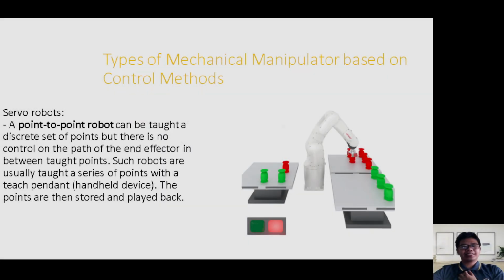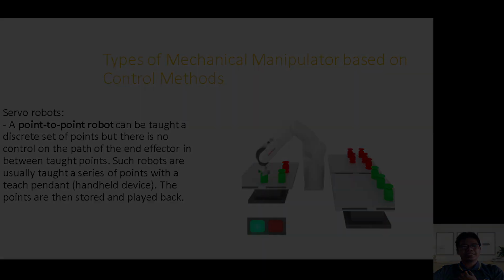Within the realm of servo robots, let's zoom in on a fascinating category, the point-to-point robots. Imagine a robot that can be trained to navigate between specific points, yet lacks control over the trajectory between those points. These robots are often taught a sequence of points using a teach pendant, a handheld device. The stored points can then be replayed, guiding the robot's movements.